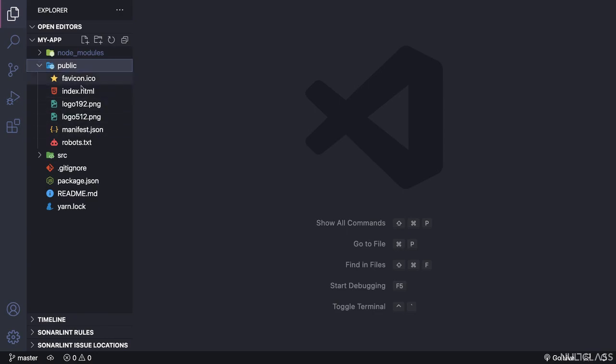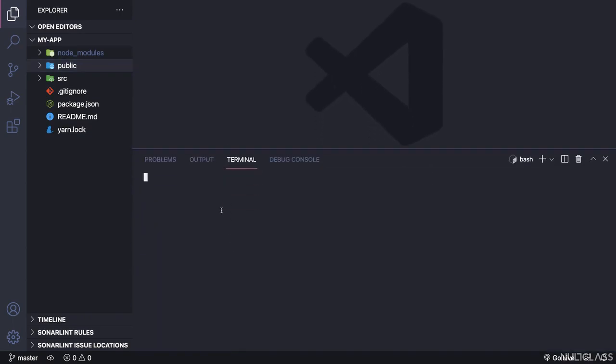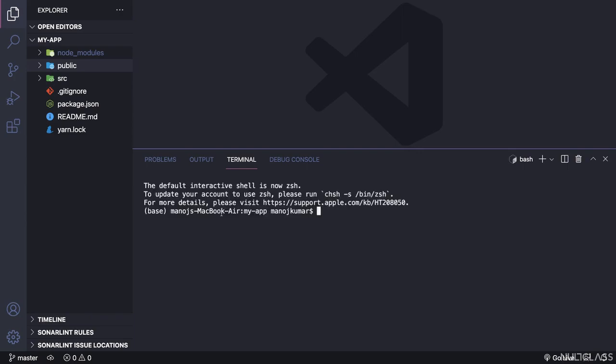Before getting into these things, let me run our React app in the browser. Open the terminal in VS Code. You can see it is already inside my-app. If it is not inside my-app, then just do cd my-app to get inside it, and then enter npm start or yarn start. If yarn.lock is present, then do yarn start.